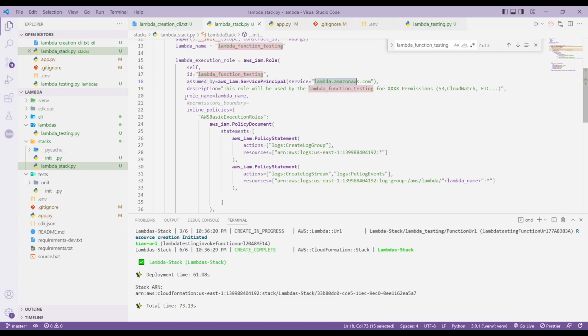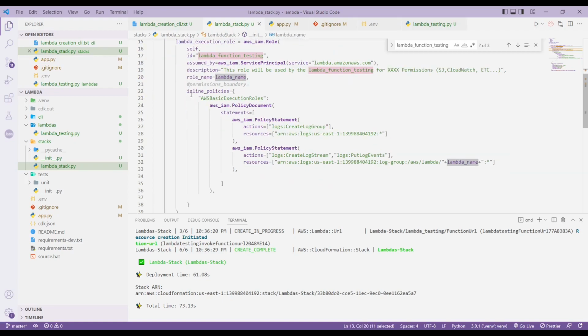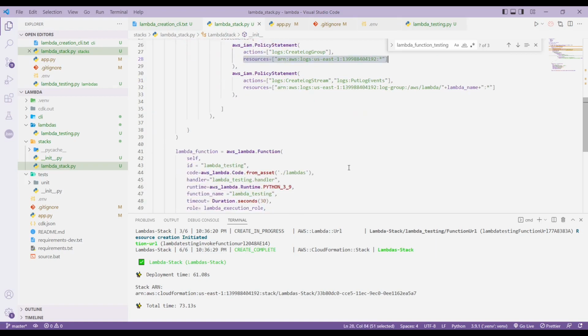We're passing the role name, which I define up here. We're also going to pass the inline policies. These are going to be the basic IAM policies that are needed for every Lambda execution role. The policies include log permissions, mostly log permissions, right? So create log, log stream, and put log events. And we define the resources that it has access to.